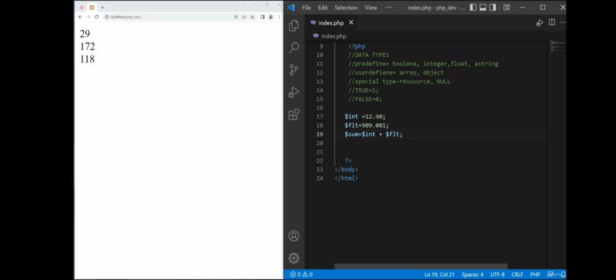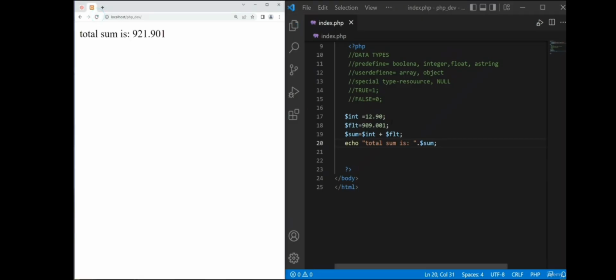So what do I have to do? I have to print this one. So echo "total sum is". As I'm using strings, I have to use concatenation. Here I'm going to run this code, and we can see that the total sum of both numbers is 921.901.